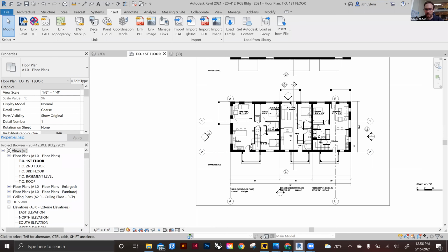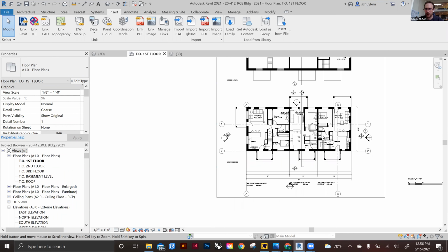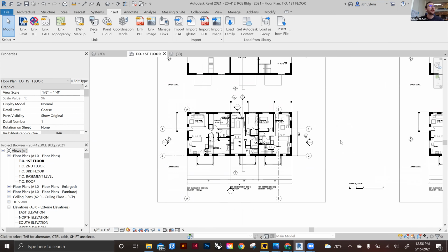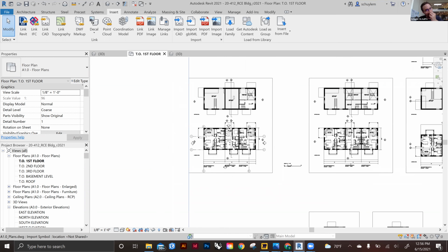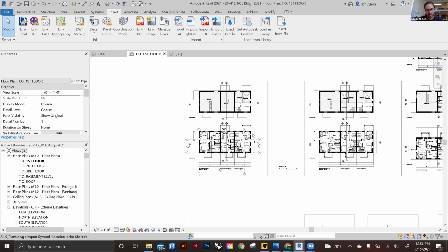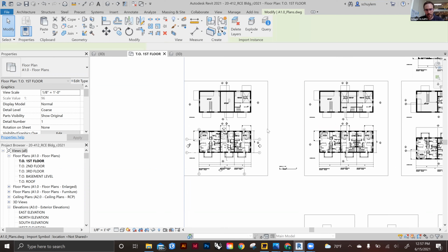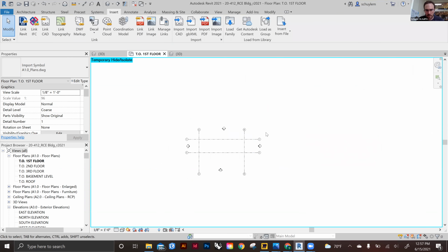Let's see if Revit can handle this. It's kind of awkward in the office just talking by myself. All right, okay, so I set this up. Let me just back up and show you what I did. I'll hide this real quick.